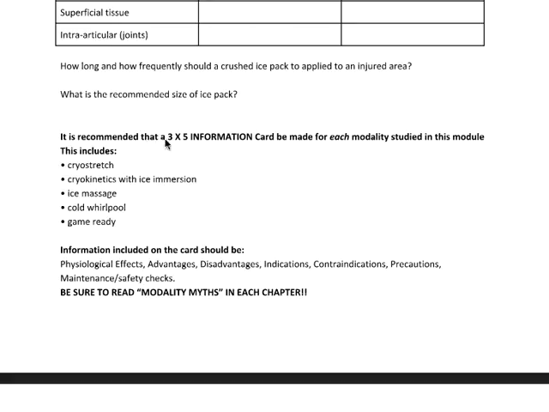I also have on your notes, I just want to scroll down and make a reminder here that on your study guide I state that I'm recommending that you make 3x5 information cards for each modality. So you would have 5 cards in this week, and you would write down what are the physiological events that take place during cryostretch, the advantages of using this mode of cryotherapy, the disadvantages, indications. When would you want to use cryostretch versus the other ways of cryotherapy?